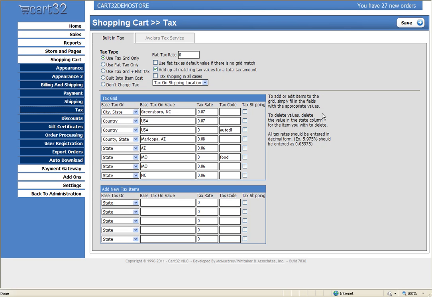Within this tab, you will see multiple taxing options. The first one is Use Tax Grid Only, which we will show you how to set up in a second. Second is Use Flat Tax Only, if you have a flat amount that you want to charge every order. Use Flat Tax or Use Tax Grid in Flat Tax. Built into item cost, if you specified this within the form code, and an option to not charge tax. You also see the flat tax box over here, in which you will enter your rate in decimal format.